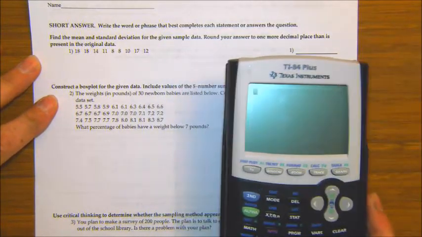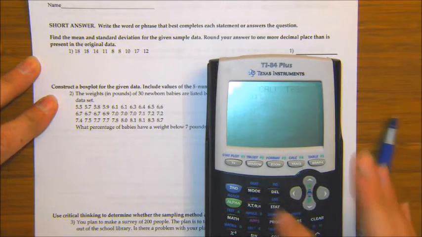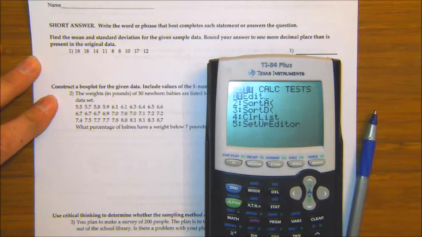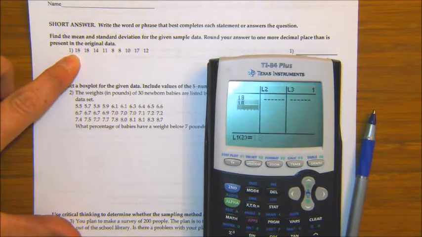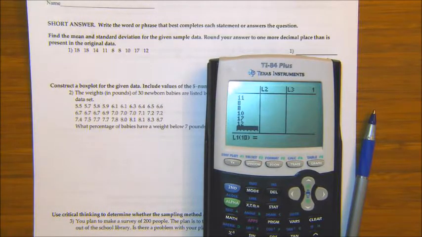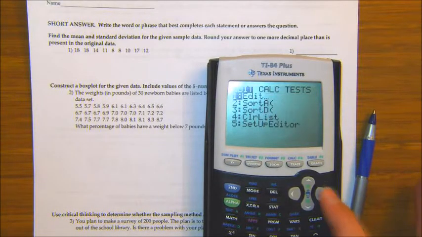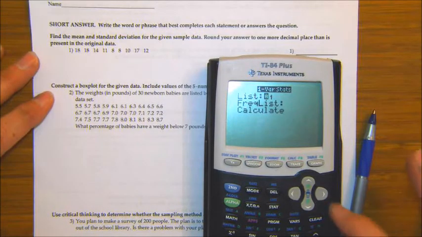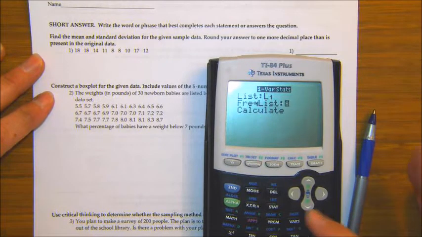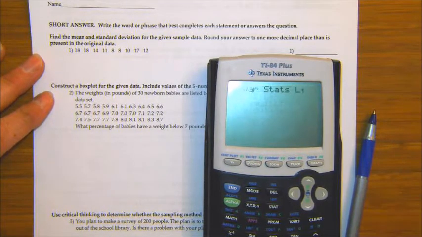So what we do is we enter our values into a list. So go to Stat, Edit, and put in your numbers over here: 18, 18, 14, 11, 8, 8, 10, 17, and 12. Okay. Then we're going to do the one-var stats. So we go to Stat, Calc, click on one-var stats. Our list is in L1. Our frequency list is blank, and we go and calculate.